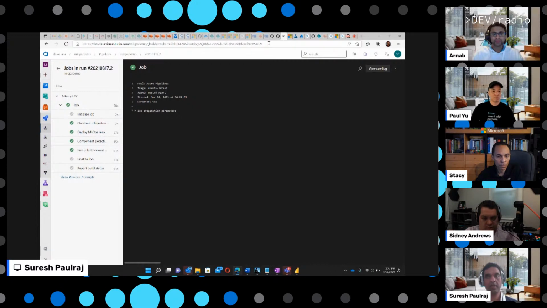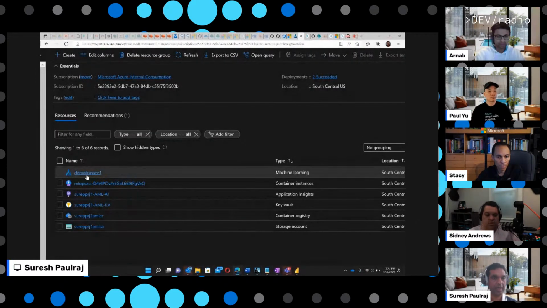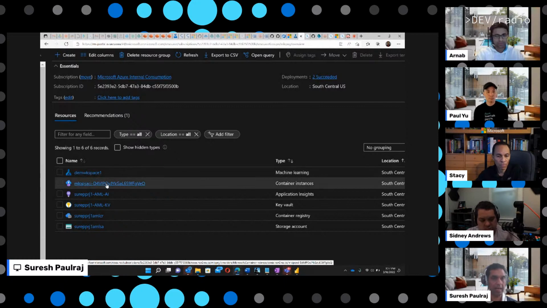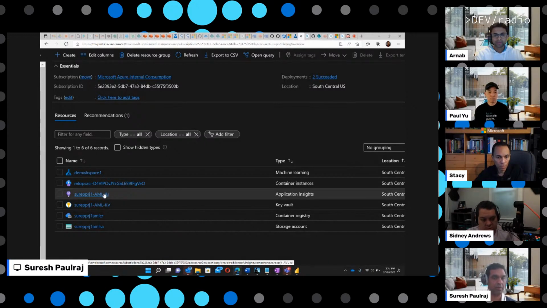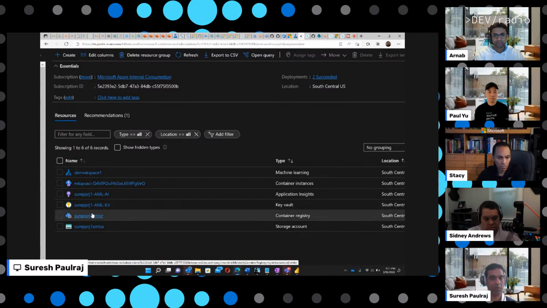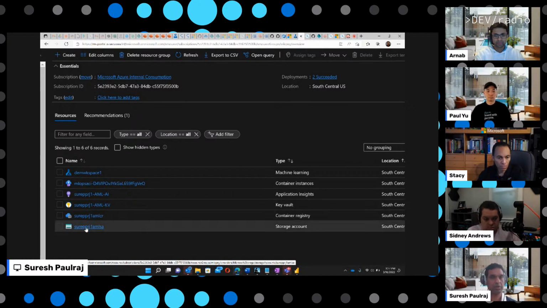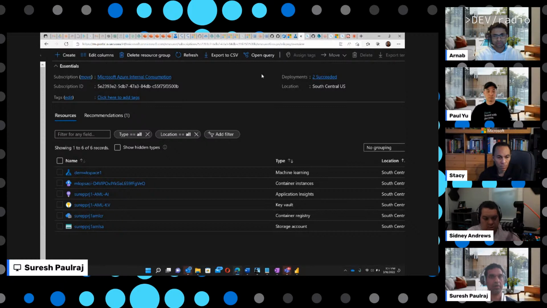Then I come to my Azure subscription, and this is the resource group under which it created for me the workspace. It created the container instances. We're going to use it for deployment, so that is not created during this time. So it created the application insights, the key vault, the registry, and the storage account, right? So that is what got created out of that.